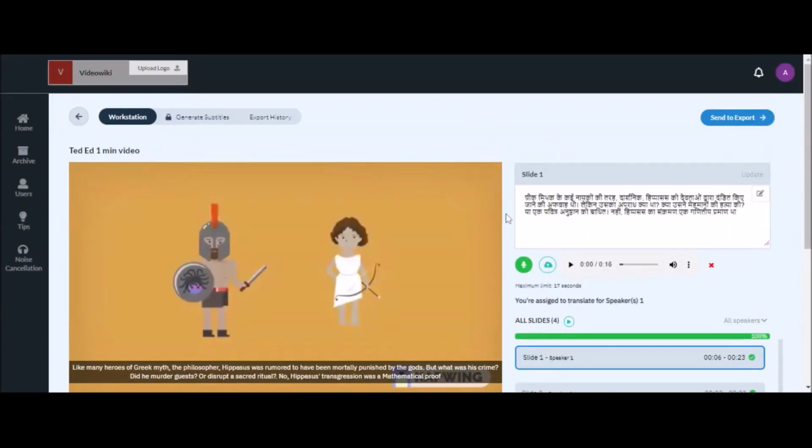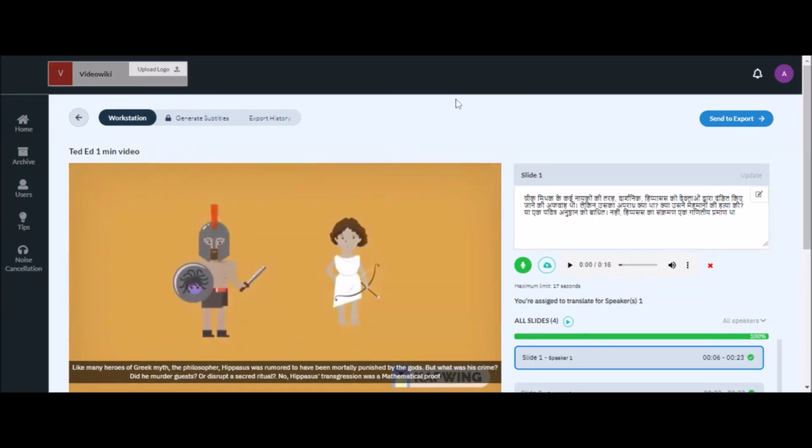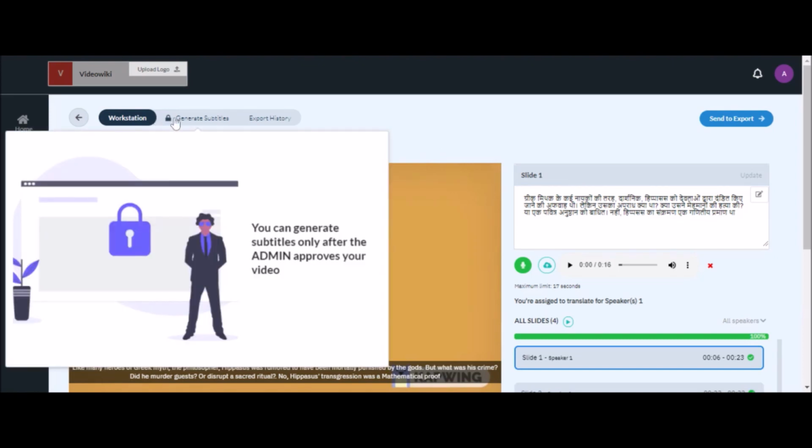So, how exactly do you go about generating subtitles, right? In your translation workstation where you add your voiceover, next to the workstation option, you get a generate subtitles option, which you can see over here, right? Right now, it's locked, and you have a message that says you can generate subtitles only after the admin approves your video. Right? So what does this message mean?